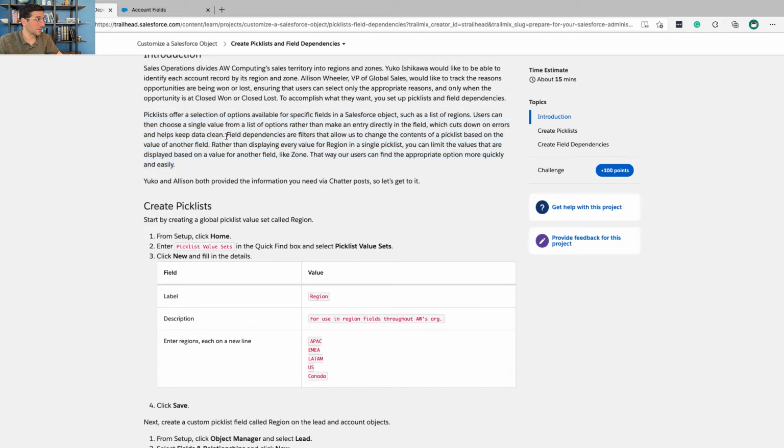Field dependencies are filters that allow us to change the contents of a pick list based on the value of another field. So rather than displaying every value for a region in a single pick list, you can limit the values that are displayed based on the value of another field like zone. That way your users can find the appropriate option more quickly and easily.